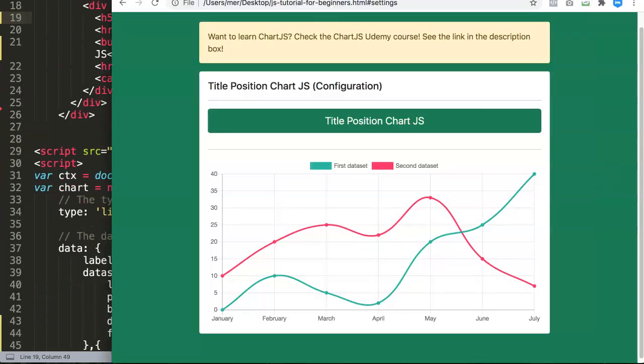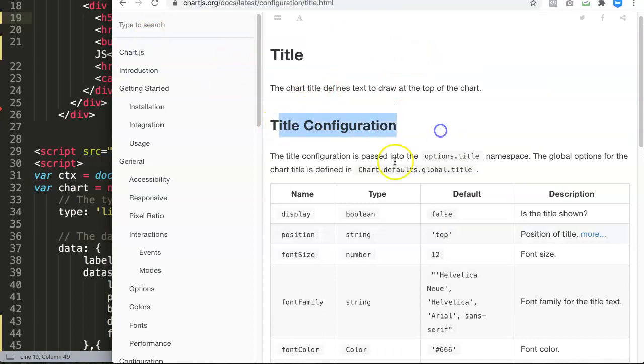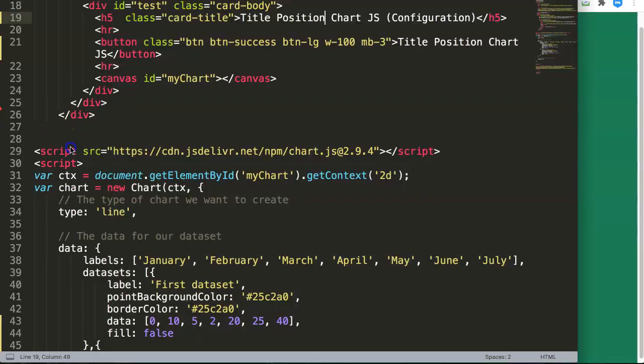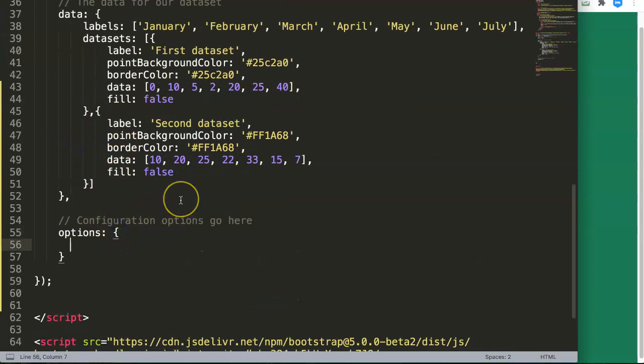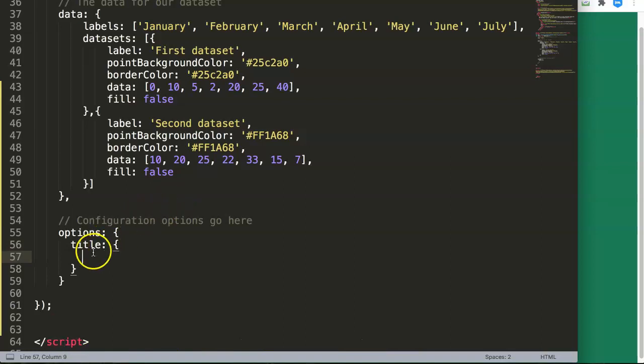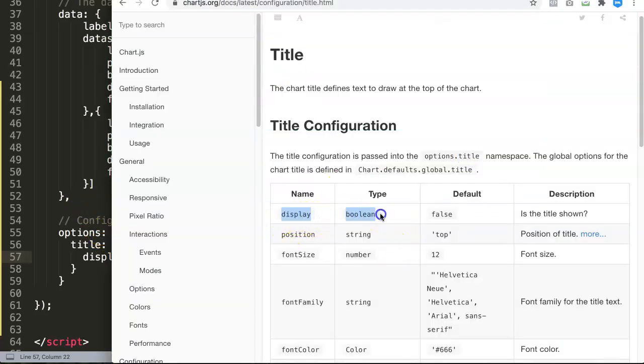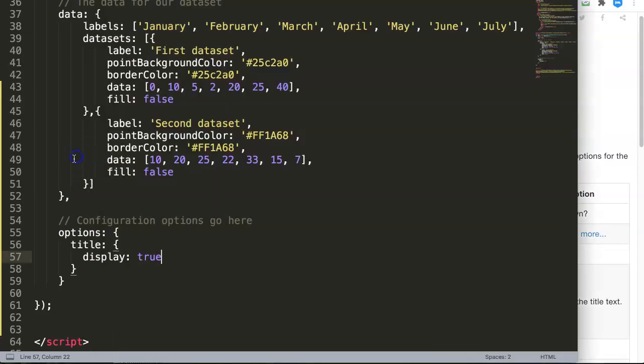Let's go here. We have the title configuration, and we can see the option title namespace. This is very important. We will place the title in the options configuration, which is here below. So we say title, colon, and then in the curly braces we set up the next items. The first thing we need to do is activate or indicate that we want to show a title, and the reason is that display, which is a boolean, is on default set to false.